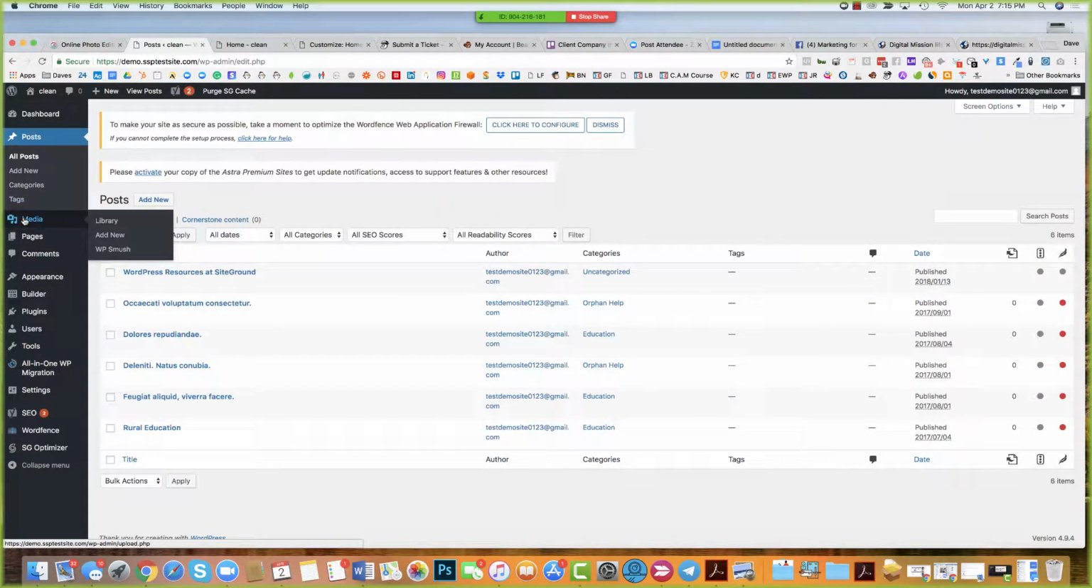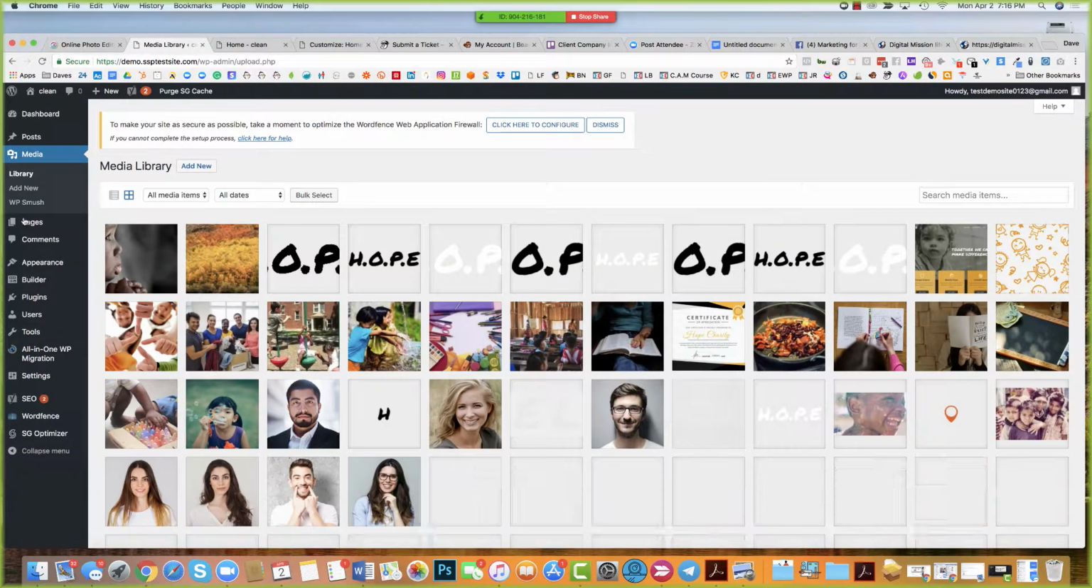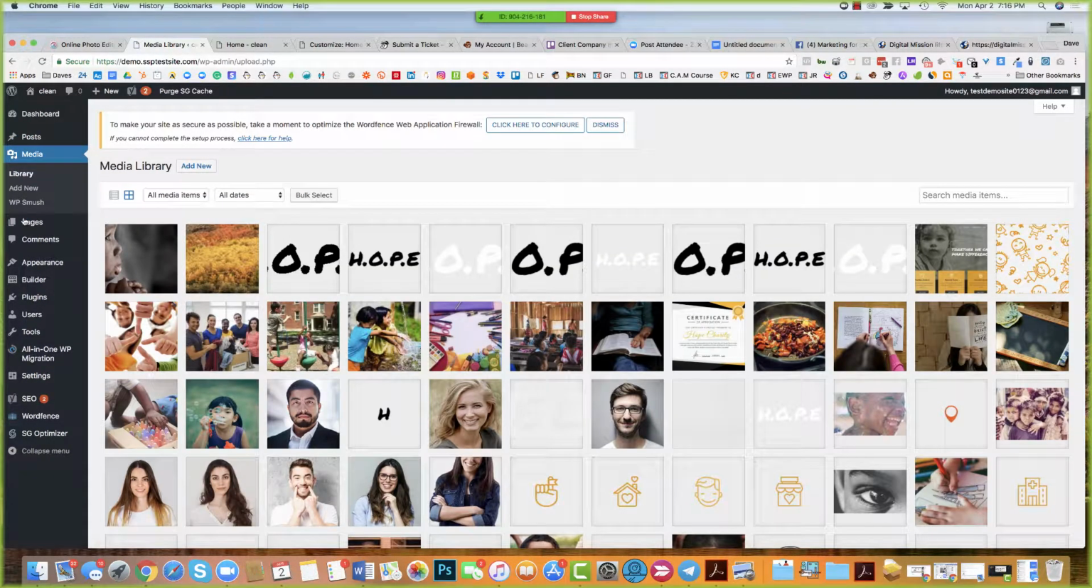Next one down is your media. Any kind of media that you have, whether it's images, video, audio files, PDF downloads, it's all going to end up here. We can just drag and drop straight into here if you wanted to add a new image. But I'll show you that when we go ahead and do that. This is where you'll go and find anything.